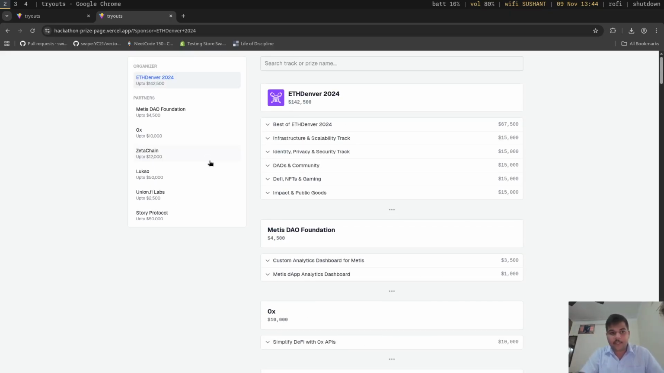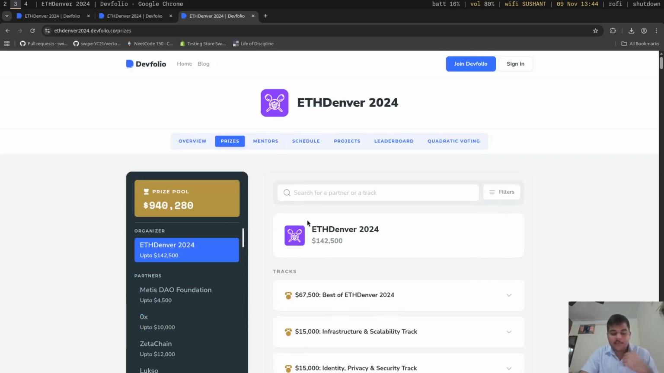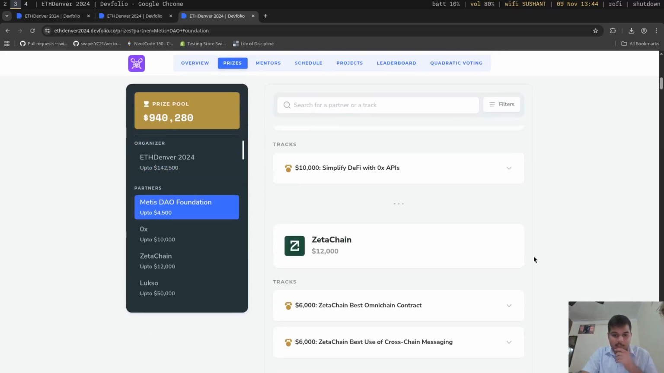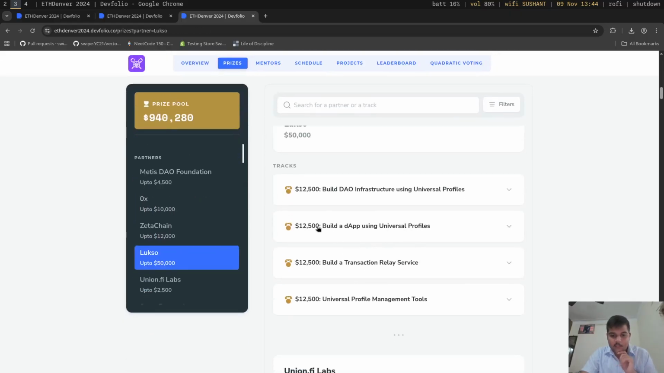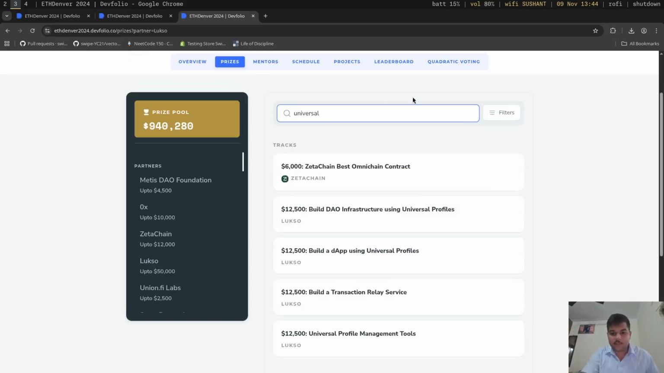And aside from that, what other things I did differently was something with search. For example, let's say I want to search for this universal profiles track, UNI. When I search for the universal profile track, it's good that I also got search results from Zeta, Lucas. But generally, if I am looking for a track, I would want to see the related tracks across it.